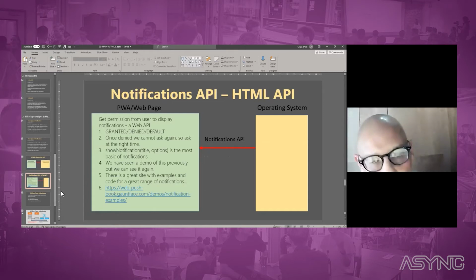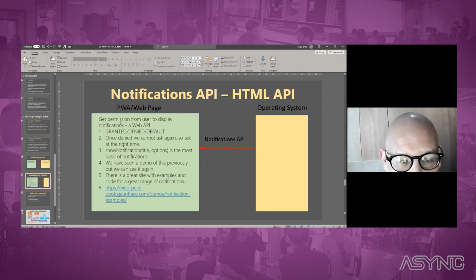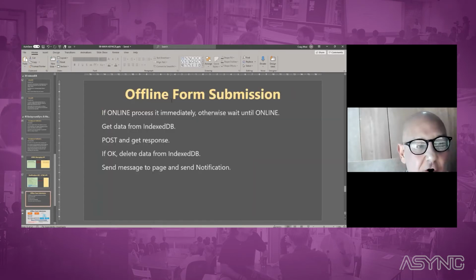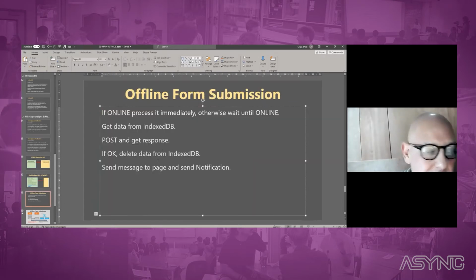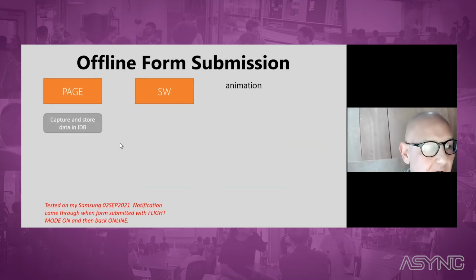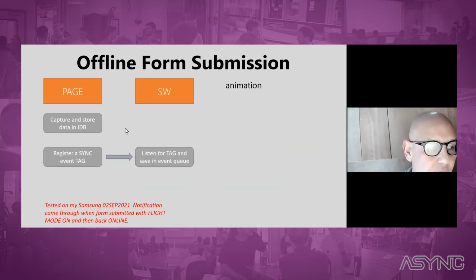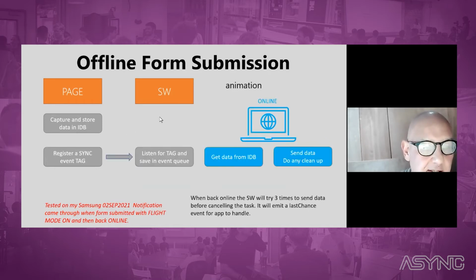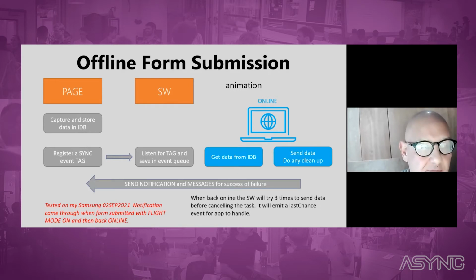And we're going to see an example of when you go onto your mobile phone, you can fill in a form, go offline, close your browser down, go online again, and you'll get a notification that the form has been sent. And we'll be able to see that also on the desktop as well. And that's the kind of offline form submission. Basically, if we have a page, we capture and store the information in the form, we register a certain event with the service worker, which listens for this, it then gets the data, does any tidying up and cleaning, and if it's offline, it'll wait till it's back online and then send a notification to the web page.